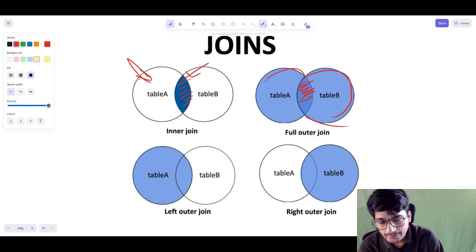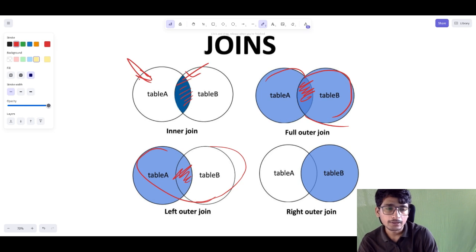Left outer join means you have suppose data tables A and B, then you take table A with the commonality with table B also. And right outer join is similar, but the opposite: table B with the commonality of table A also.